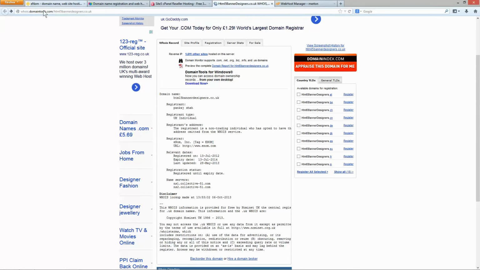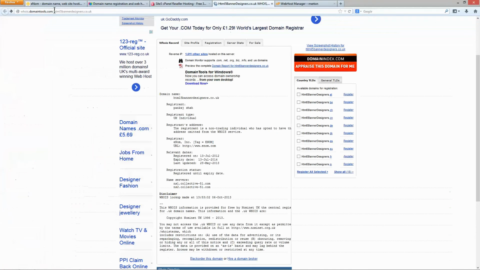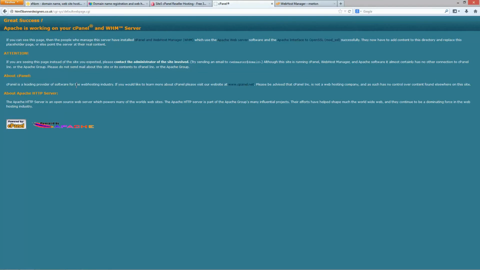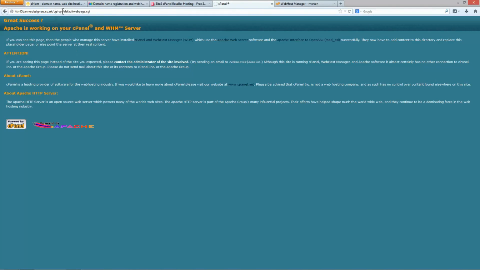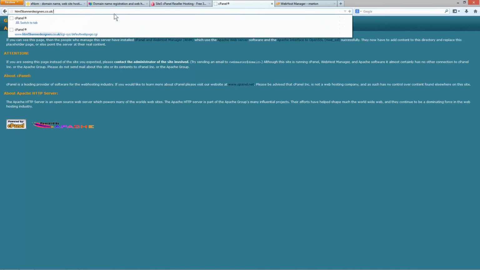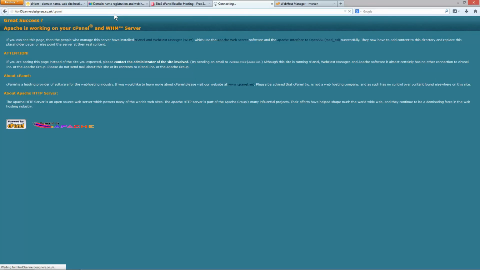And if you've done all of this configuration here, and for some reason you don't see some sort of default page here, then the reason behind this is you need to wait a little bit longer for all of that to get configured and set up. So let's try and access the cPanel. I'm not sure if it works straight away. It should do, really.